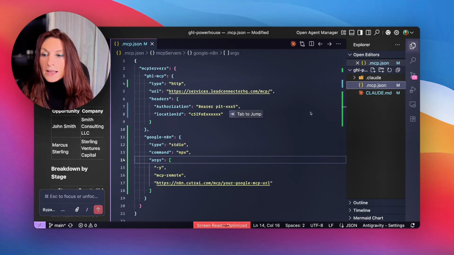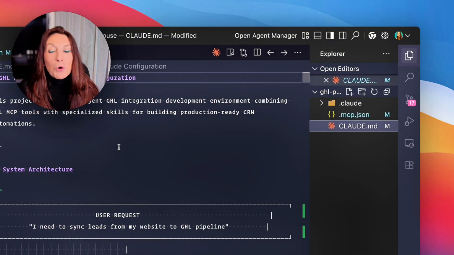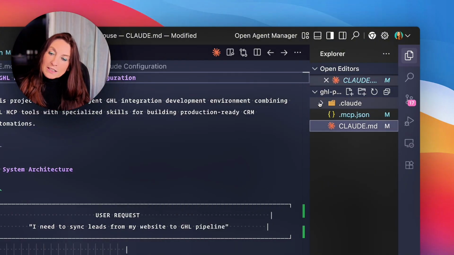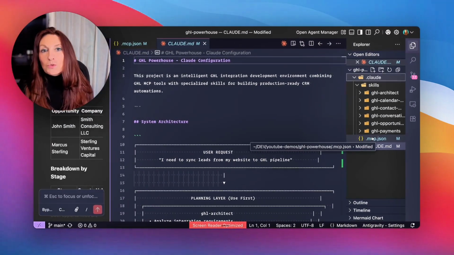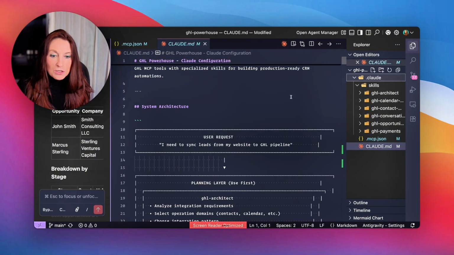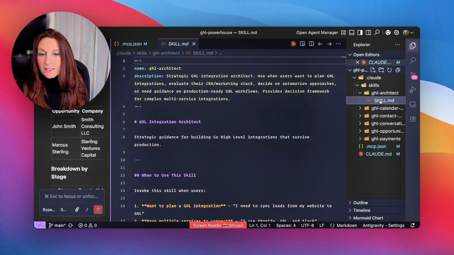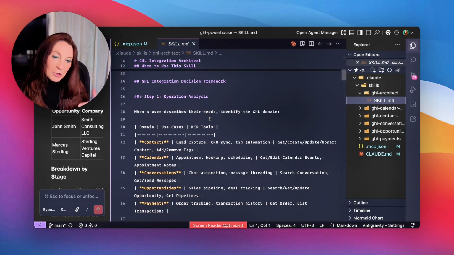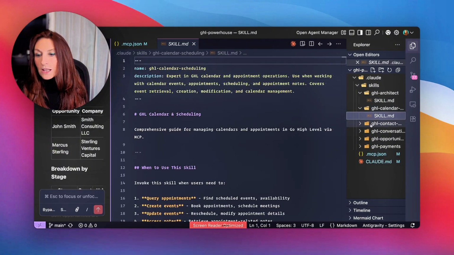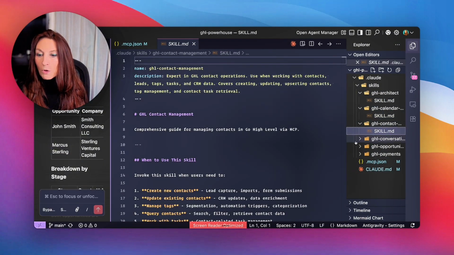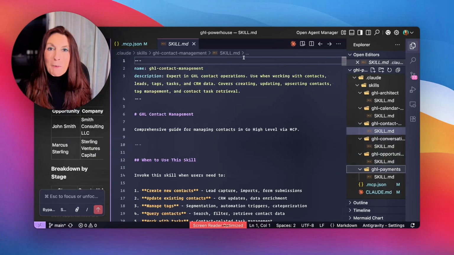Now in Claude, I have this file. I have a Claude MD that is making the map, the brain, to know how to use all what I have here in the .claude folder, which are skills that will say how to use the GHL MCP. So here is like a map, okay? And then we have an architect skill that is making the plan on how to use, which tools to use, etc. And then we have a skill for the calendar, one for the contacts, one for the conversation, one for the opportunities, and one for the payments.